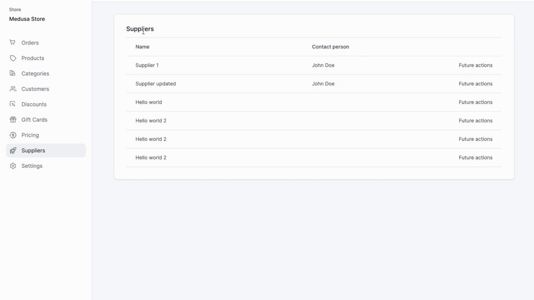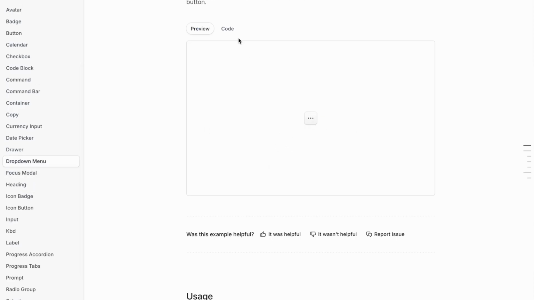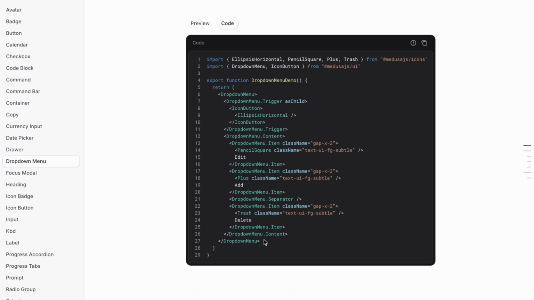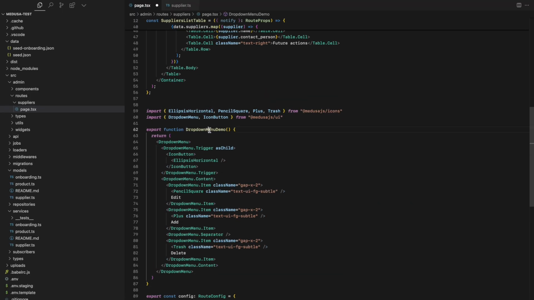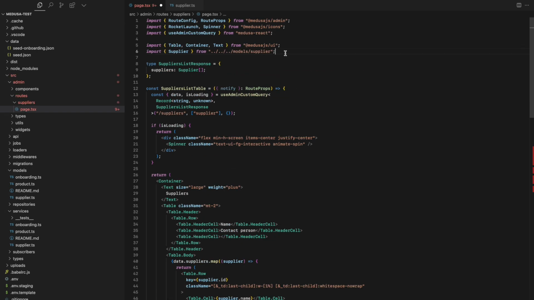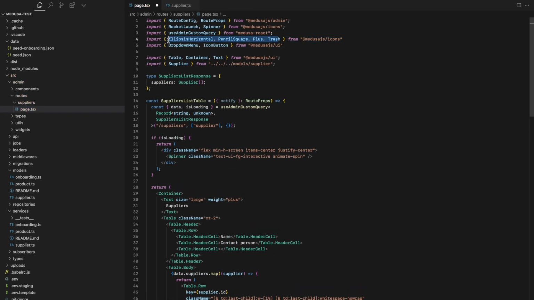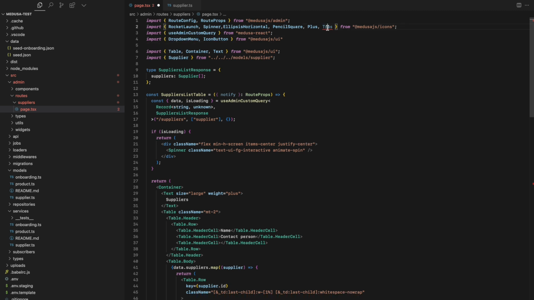Now, let's create a drop-down action menu for the supplier rows. For this, I would use the drop-down menu component from the documentation, and let's copy this example. I would rename it from drop-down menu to actions menu and move the imports to the top of the file, ensuring everything is correctly imported.